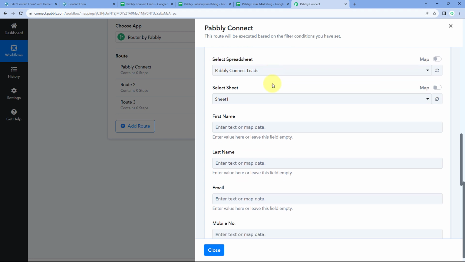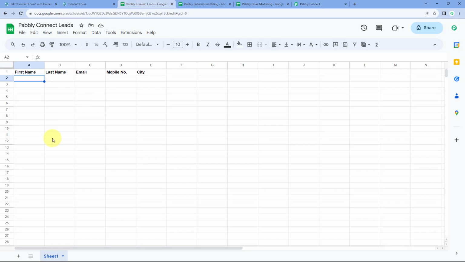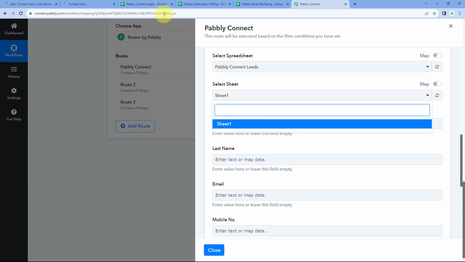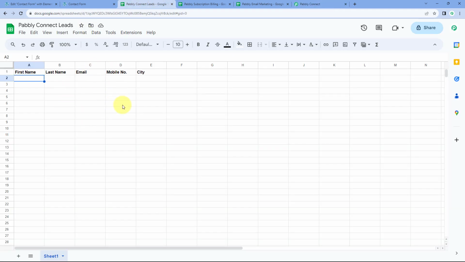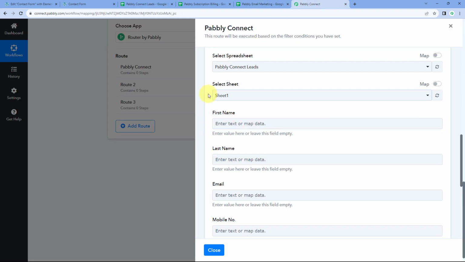Then after selecting the spreadsheet, it is asking us for the sheet. It is most likely possible that in your Google spreadsheet, you might have created multiple sheets. Now in which sheet you want to add this new row of data, you have to select that sheet over here in this drop down. Right now in this Google spreadsheet, I have only one sheet named Sheet 1. That's why in the drop down, you can see only one option of Sheet 1.